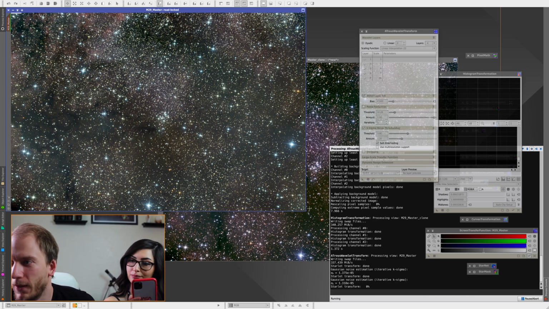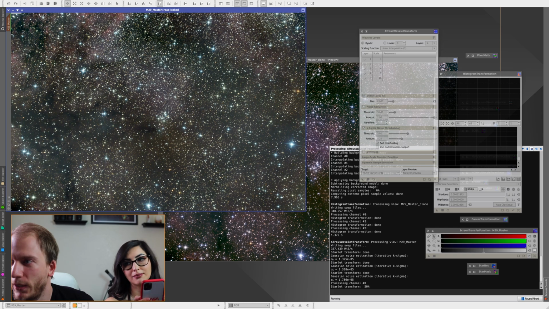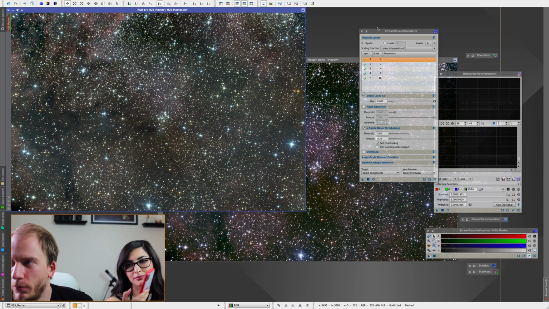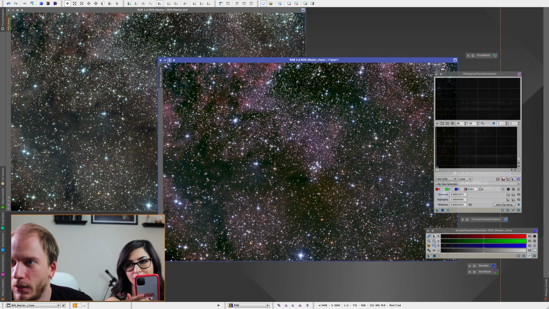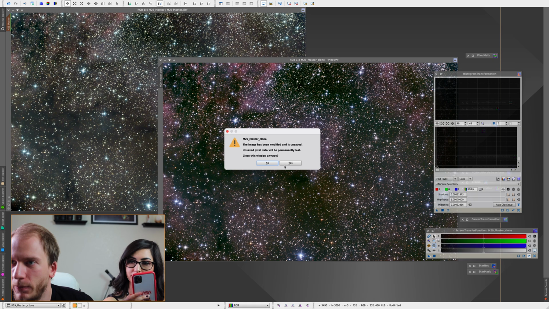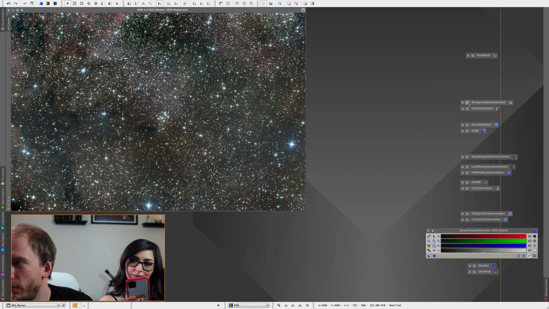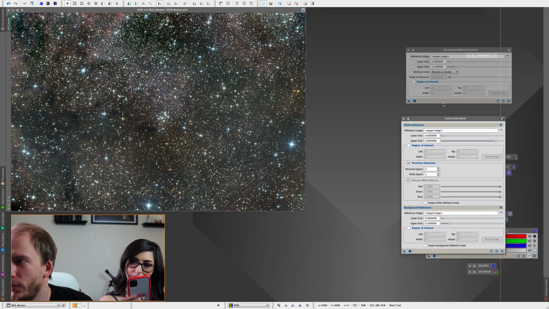Okay, so we did crop, we did background extraction, and we're doing now noise reduction. I'm going to hope it's not too blurry. Okay, it's fine. Okay, I can turn this off. Close it. Now next we have background neutralization and color calibration.